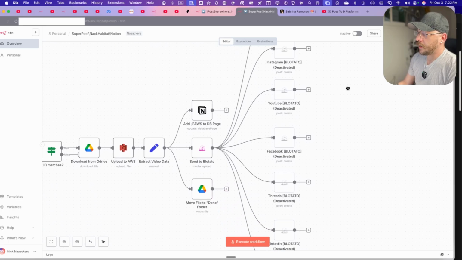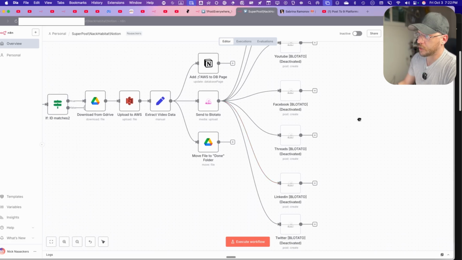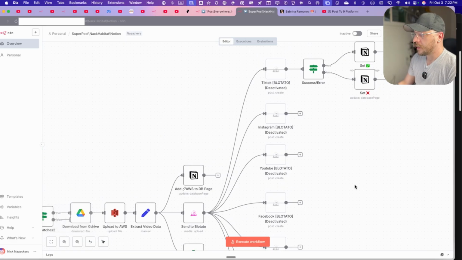But YouTube wants a title for the short and a short description. And Threads wants the short description. So I just pull different data based on the platform that it's going to.